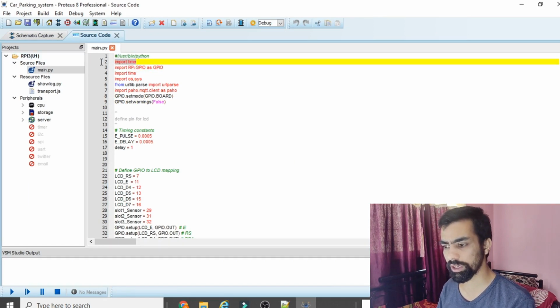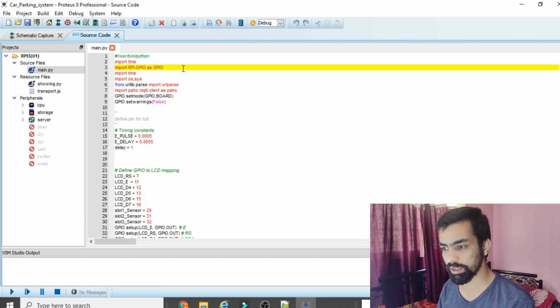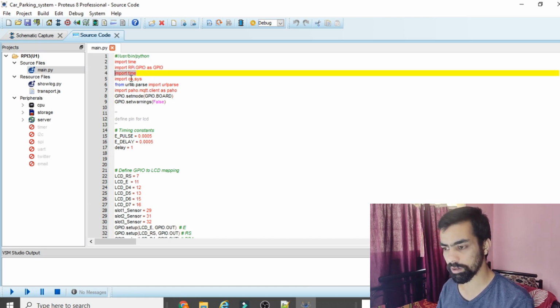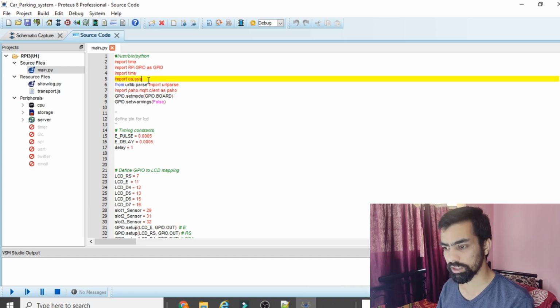So the first line is import time. If you want to create some delay in your code, you require this library. Then the next library is import RPi.GPIO. So if you want to use GPIO pins from the Raspberry Pi in your project, you require this library. Then import time, it is a duplicate line. So the next line is import os, import system. If there is any OS function or system function, then you require this library.